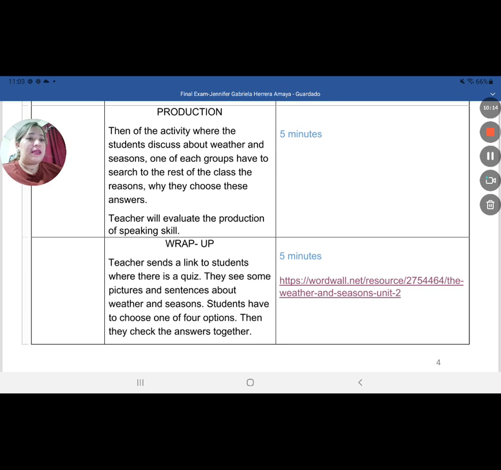Well, the teacher also checks words, vocabulary and definitions about this topic, the vocabulary they learned. In the production they spend around 5 minutes. In the end, the teacher sends a link to the students where there is a quiz. They see some pictures and sentences about weather and seasons. Students have to choose one of four options. They check the answers together.